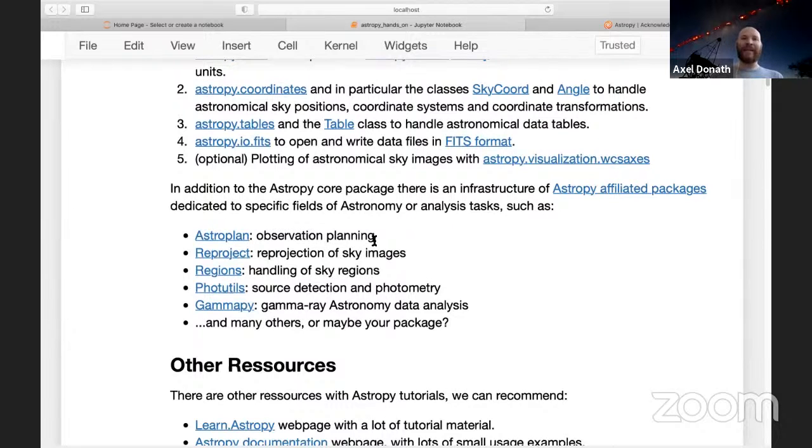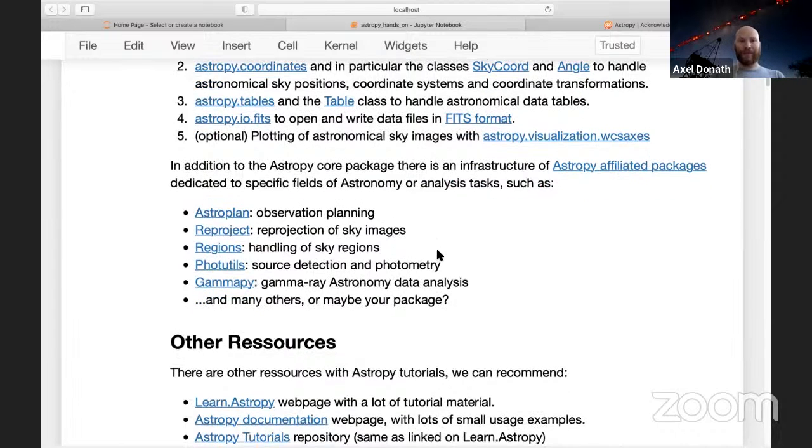And those are really dedicated to very specific fields in astronomy and analysis tasks. For example, there's a package called Astroplan, which helps with observation planning. There is a package called Reproject, which helps with the reprojection of sky images. There's a package called Regions, which allows you to define regions on the sky and work with them. And then there's a package Gammapy, which implements gamma ray data analysis. And this is also what I'll present on Monday next week.